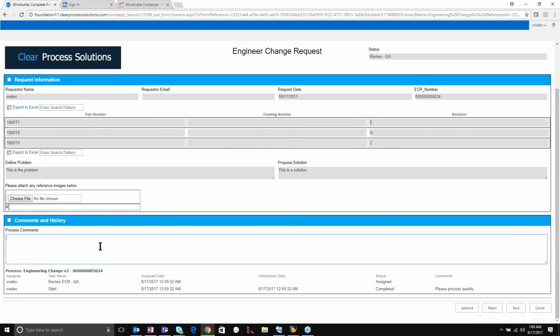But other than that, as a quality person, I can work back and forth with the originator to make sure that we get the right information, the right parts. But everything looks good. We'll say from the QA looks good. Now if we look at our comments over here, this is the originator showing please process quickly.